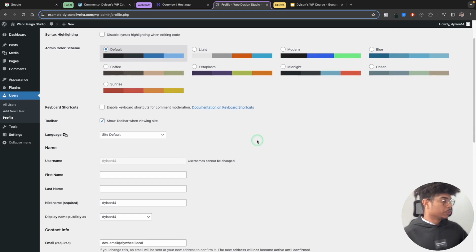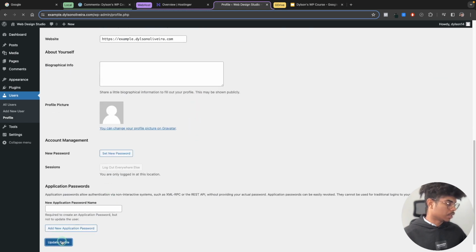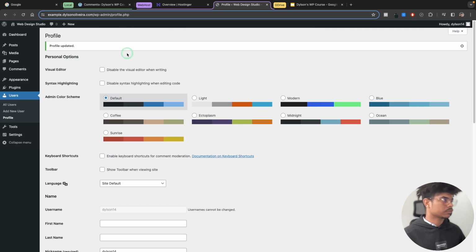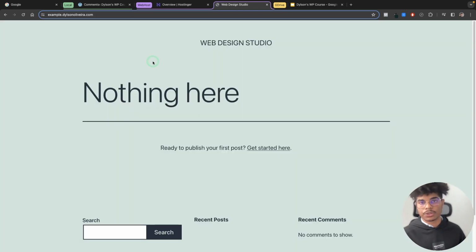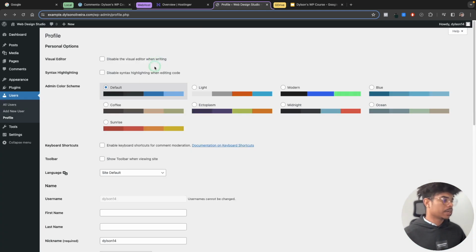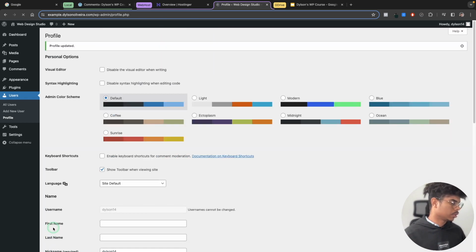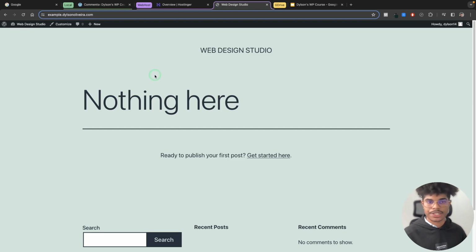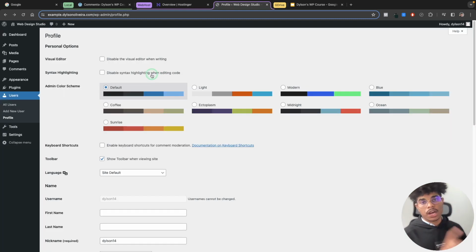You can also remove the top toolbar by going on this option here and clicking show toolbar when visiting site, and then updating your profile. And then if I go to the front end of the website, we can see that we don't see it anymore. But I recommend leaving it on because it's a really useful tool to navigate between the front end and the back end. So I'm gonna update my profile again and we'll see it. It should be brought back. There it is. Now that we've talked about the top menu bar, let's briefly talk about the work area.